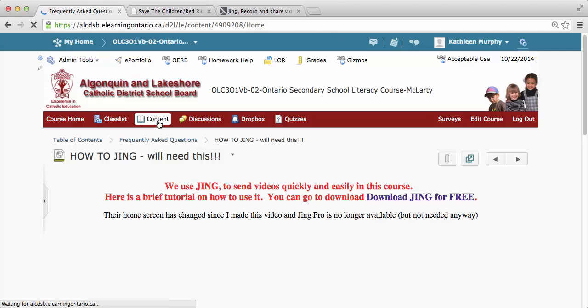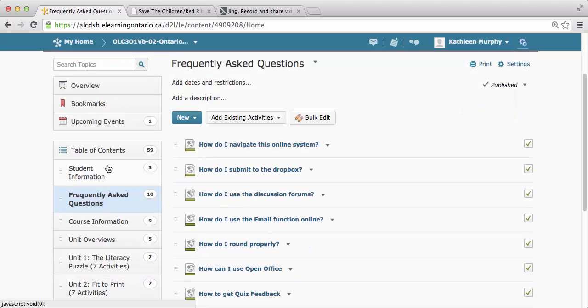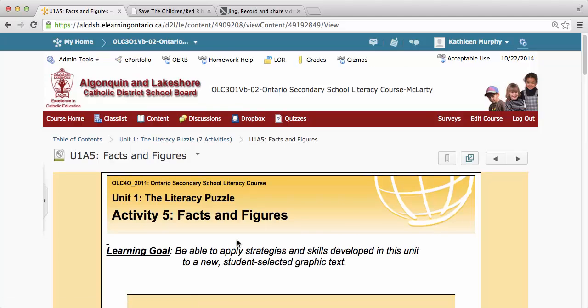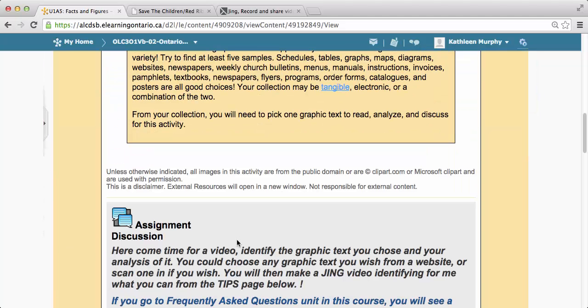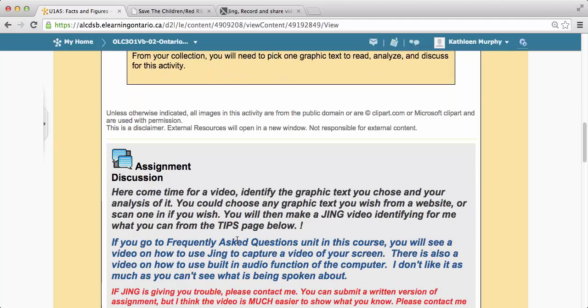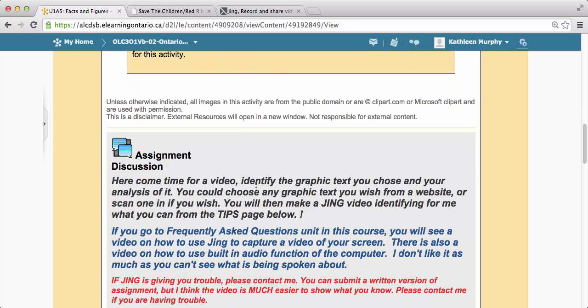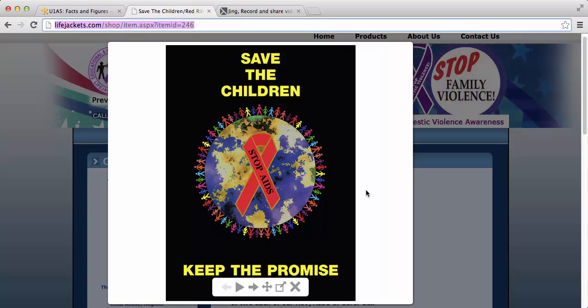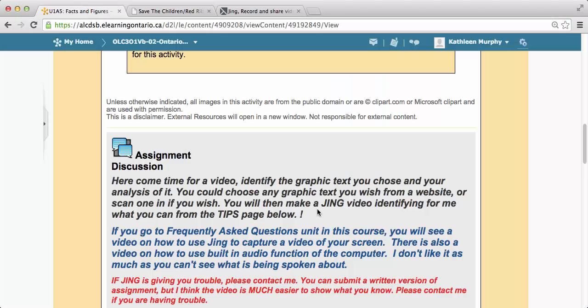So what you need to do for Activity 5, we'll go into Unit 1, U1A5. Scroll down. It's going to talk to you a little bit more about graphic text, which we've been talking about. And here we are. Here comes time for a video. Identify the graphic text, and we're going to do an analysis of it using the video. You can choose any graphic text you wish. I've chosen this one here. It's a poster for stopping AIDS called Save the Children. So that's the one I've chosen. You can choose any that you like.